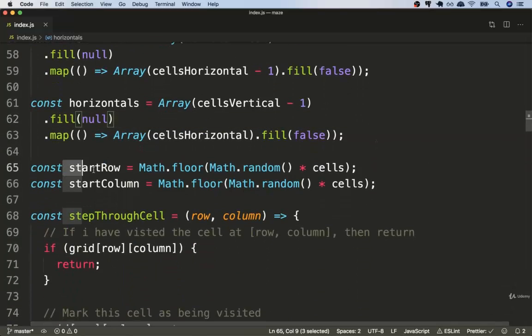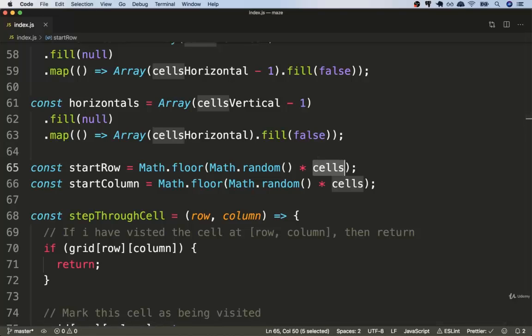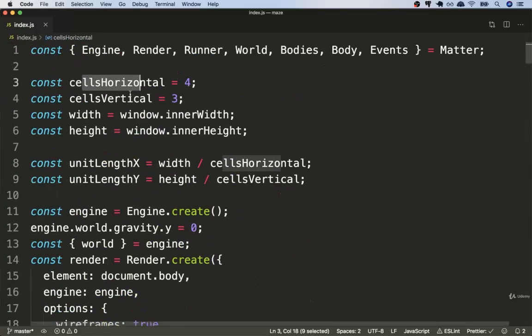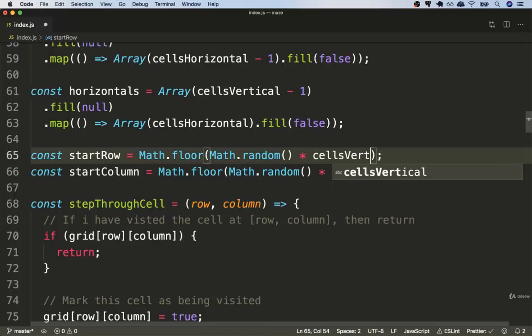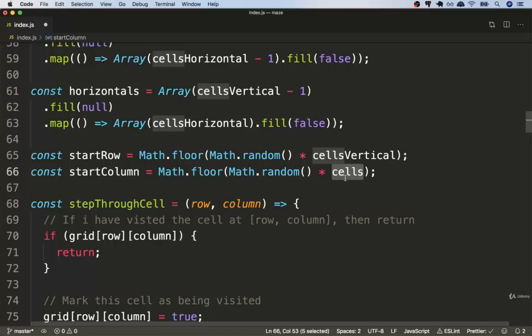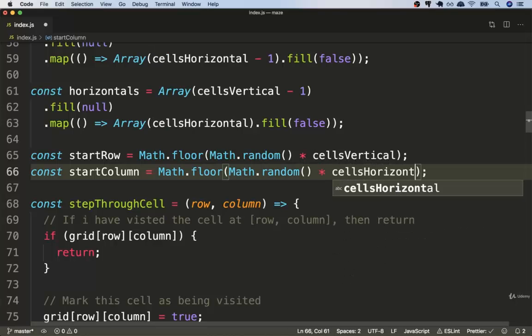Next up, we need to find a random start row and a random start column. Rather than having this be multiplied by just our total number of cells, we now no longer have that variable, of course. So we need to calculate either a random number from 0 up to our cells horizontal or 0 to cells vertical, depending upon whether we are trying to get a random row or column. Again, cells vertical corresponds to the number of rows that we have. So I'm going to change the start row right here to cells vertical, and the start column will be some random number times cells horizontal.